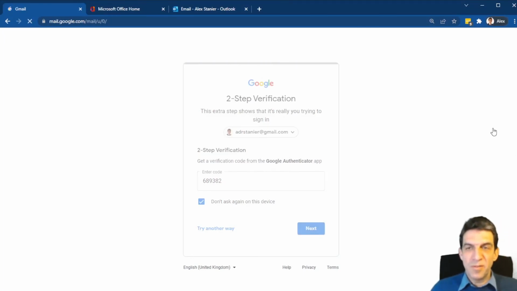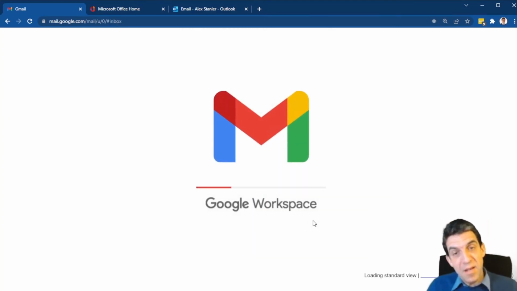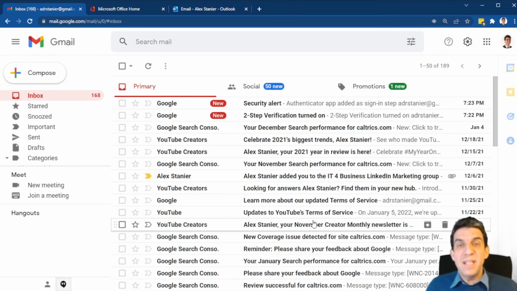I don't want to switch to an alternative profile in Chrome. That's something else. And I'm in. So we can see that now we've enabled two-factor authentication.